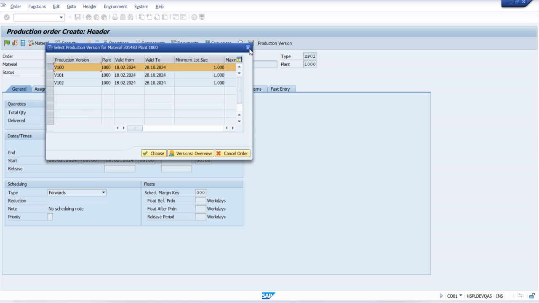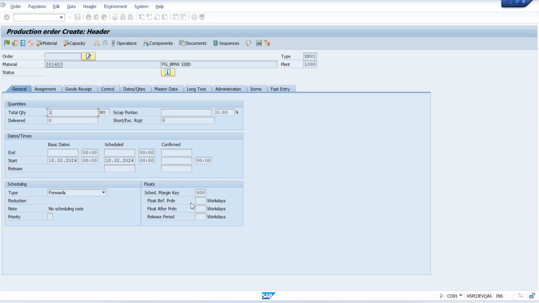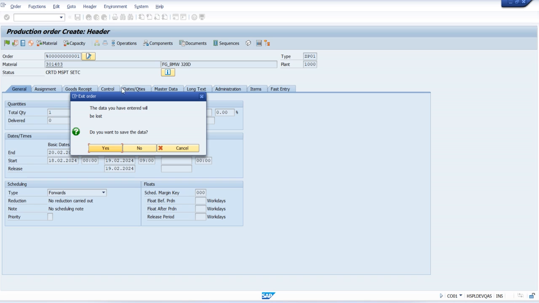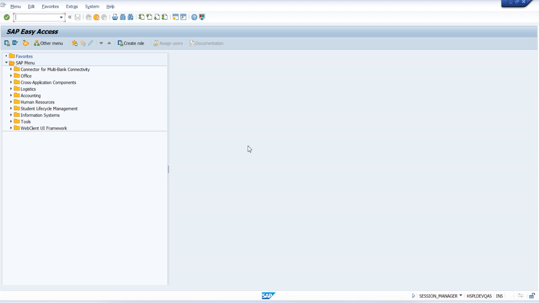Same thing, now I will go for automatic. I'm not going for this one. I'm going for automatic here. So let's take this material and go for the automatic one. For automatic, we need to come with the forecast, so I need to go to another T code. Don't get confused.